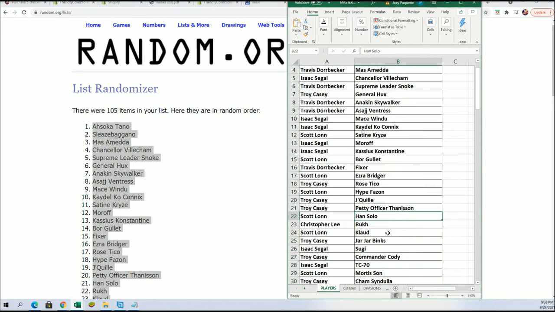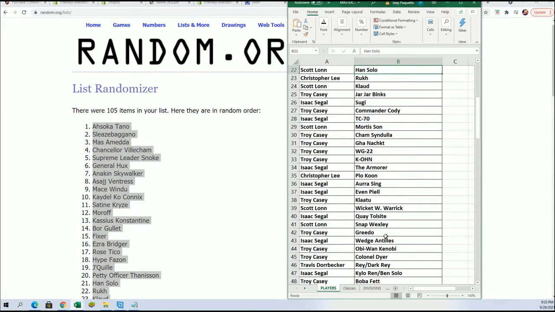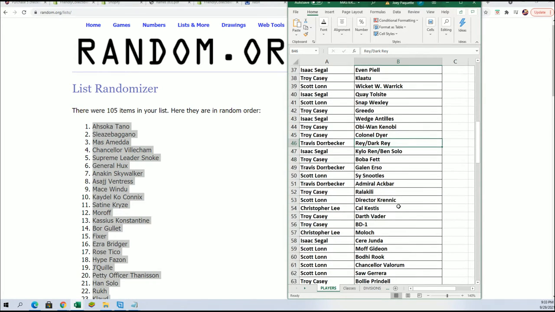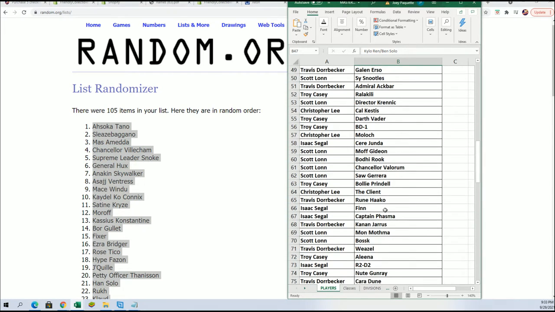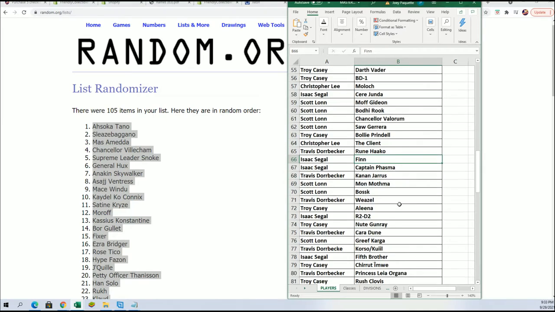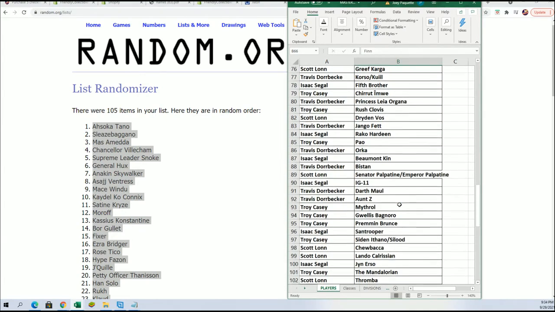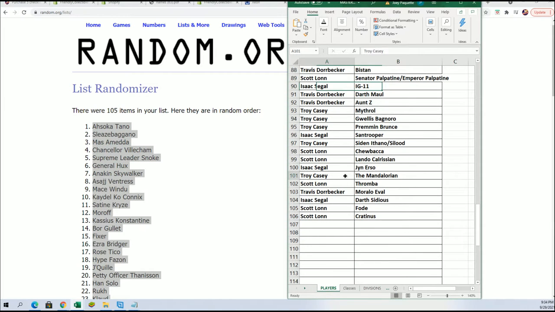There you go with Han Solo, Scott L. Rey, Travis D. Kylo Ren for Isaac. Finn for Isaac. Hope. The Mandalorian, Troy.